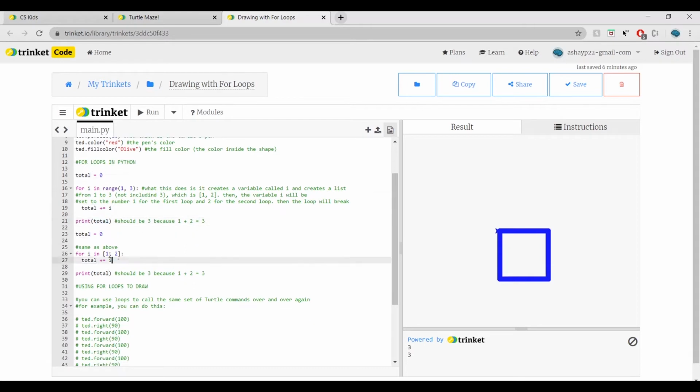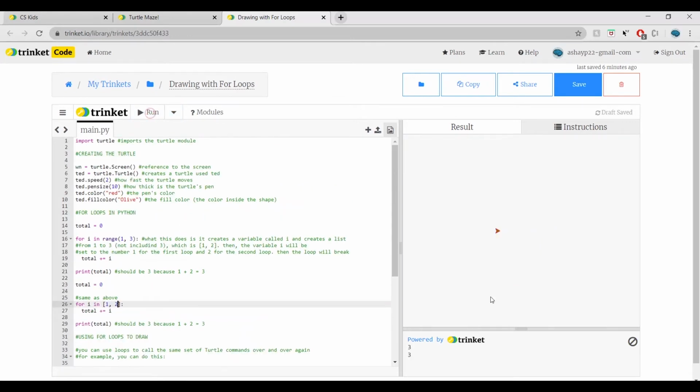This is the same thing as above. You just set i equal to 1, and then you set i equal to 2. And then you can also do this, 3, and then this should print out 6, but it won't because you're just going to be doing 1 plus 0, which is 1, and then 1 plus 2, which is 3. So once I run it, 3 and 3 should be printed out.